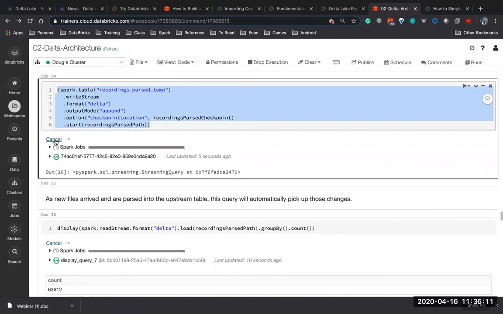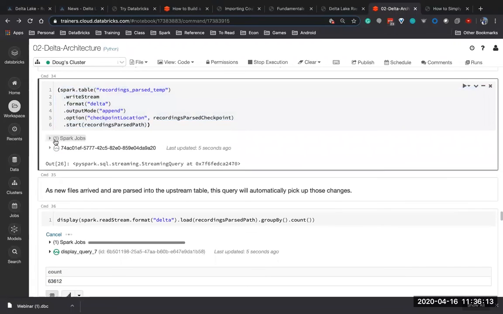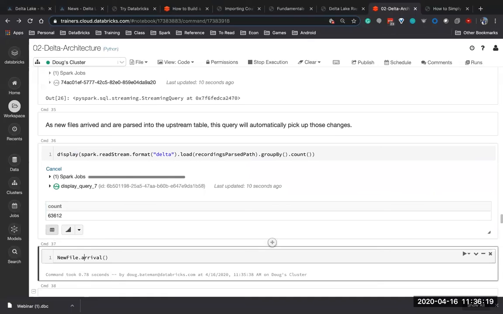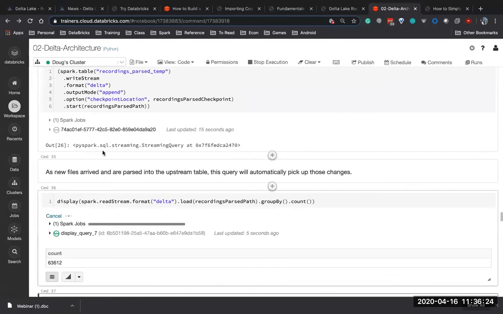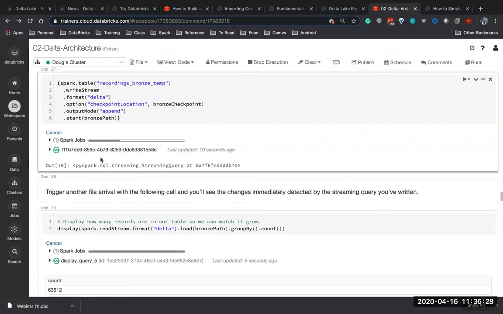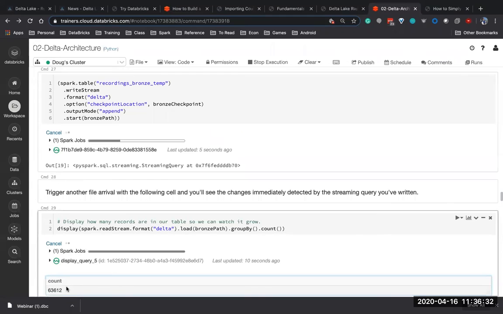Now let's imagine for a second that my job dies. And now new data arrives in my bronze table. So let's wait for new data to arrive in my bronze table up here. The bronze job is now running. Let's see this count go up as soon as it's done.